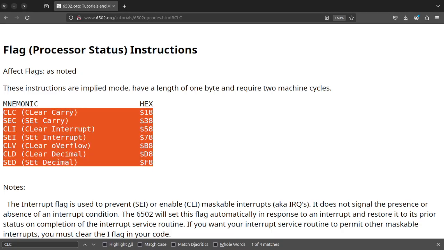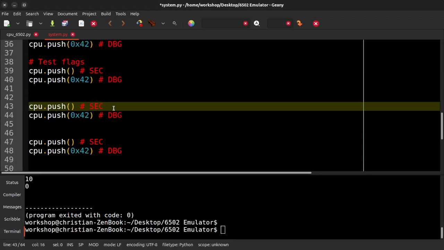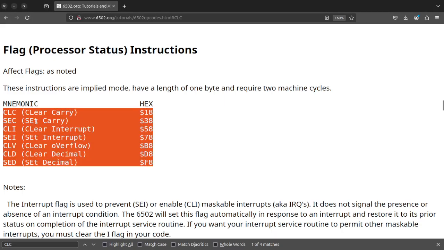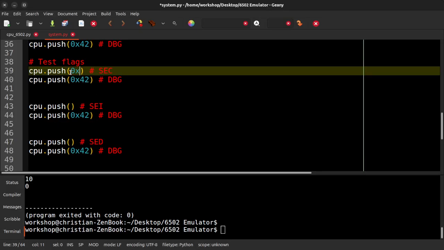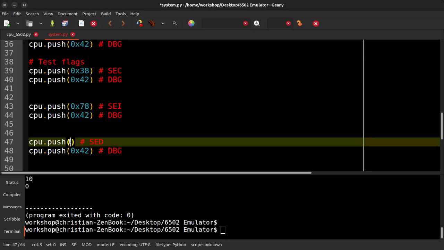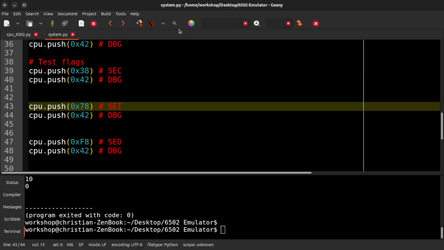SEC, SEI, and SED. SED, and SEC was what? Just do a quick check. So SEC 38, 78, F8. So 38, 78, and I think it was F8. But I will check that because I do forget things. F8, I do forget things a lot. All right, so save. So let's go ahead and run that.